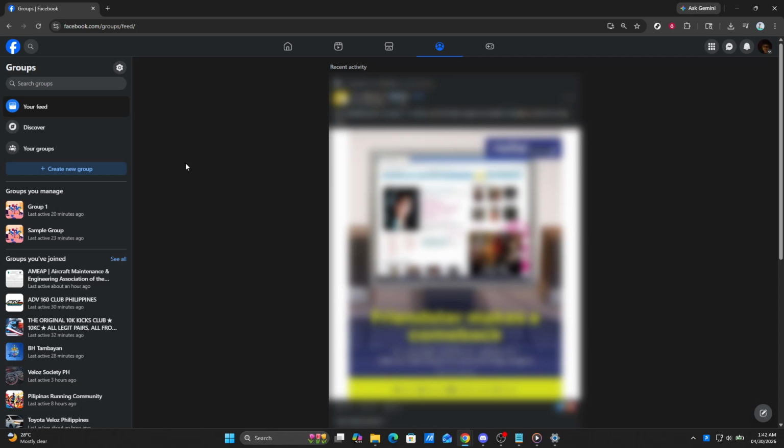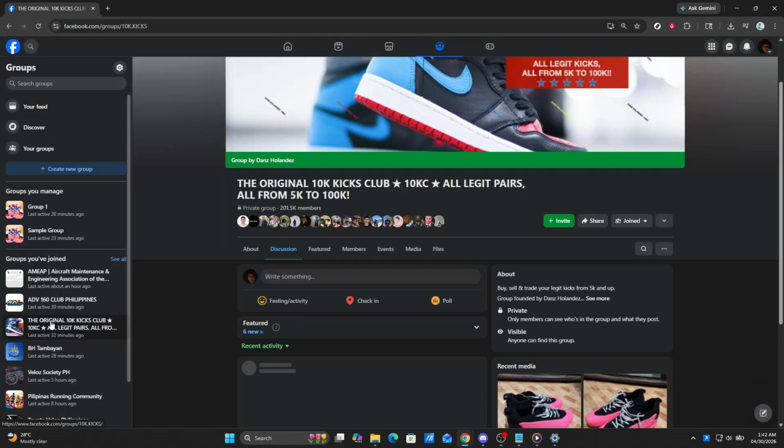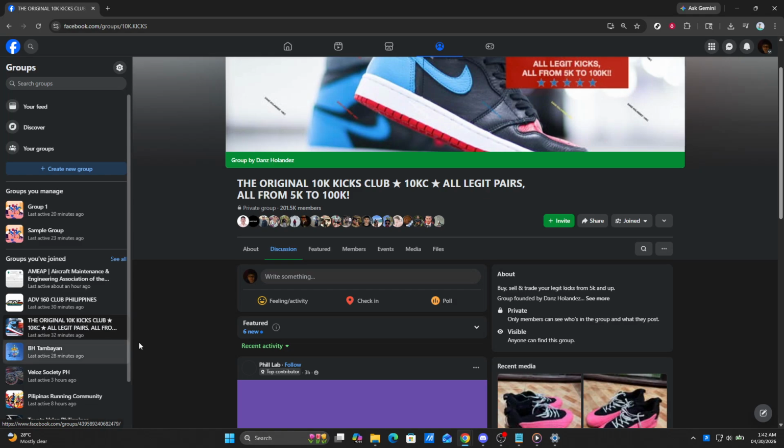Now, take a moment to locate the specific group whose notifications you want to manage. Scroll through your list of groups, and once you find it, click on the group name. This will open the group's main page where you can see all the posts and discussions happening within that community.